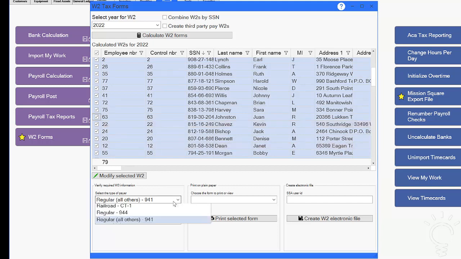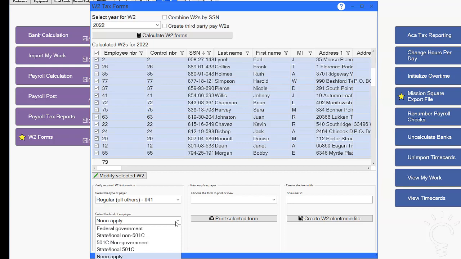The other thing to remember is, we kind of defaulted to 941. A lot of places have none. Some places might fall under state non-local 501c, but I don't think you are.